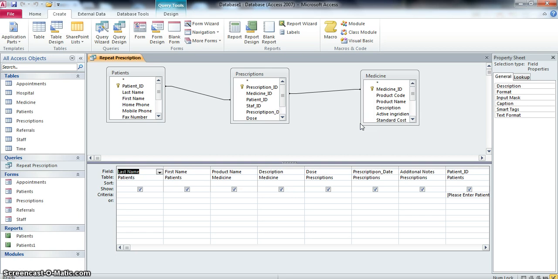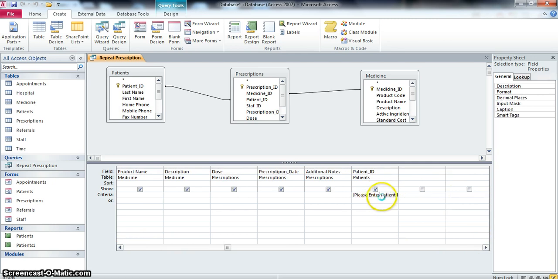Okay, sort it. You don't need to sort it. You can, if you want to, ascending, descending, or in a certain way. Show means you can search for something, but it doesn't always need to be shown as a result. You can hide it, so untick that if you don't want to show something, but it's not that important at this stage. And criteria is the most important part here. Look at that criteria. Notice what I did. I actually wrote something in a square bracket. What did I write? I said, please enter patient ID. This is actually a question to the user.